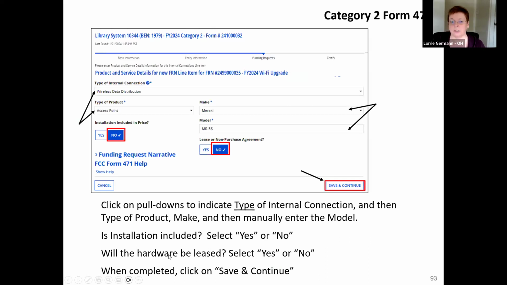All right, so I'm going to get started, clicking on add my line item. So I want to add my access points. I first have to click on the pull down for type of internal connections. All right, so this is where that cheat sheet comes in. First I choose wireless data distribution. Then under the type of product, when I click on that pull down, you're going to see those 4 options I was just pointing out. So here it's access point.